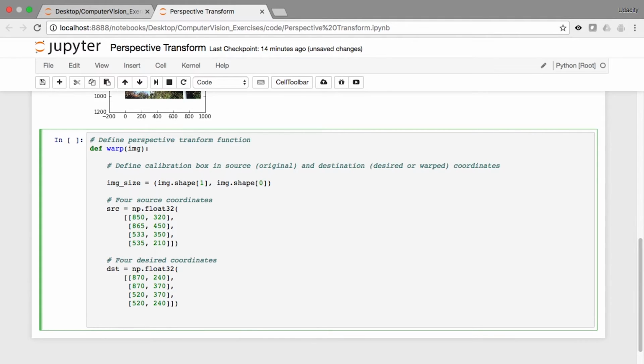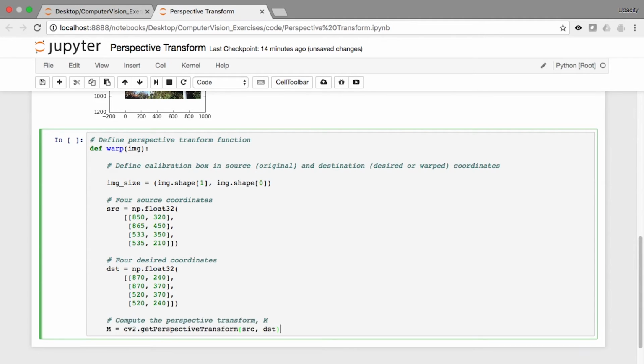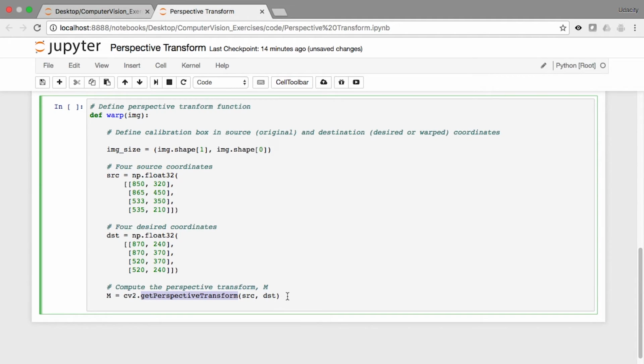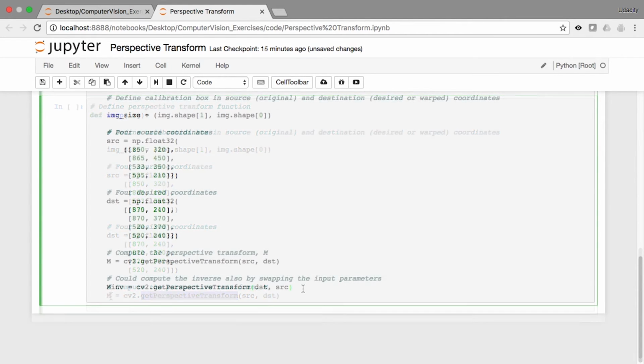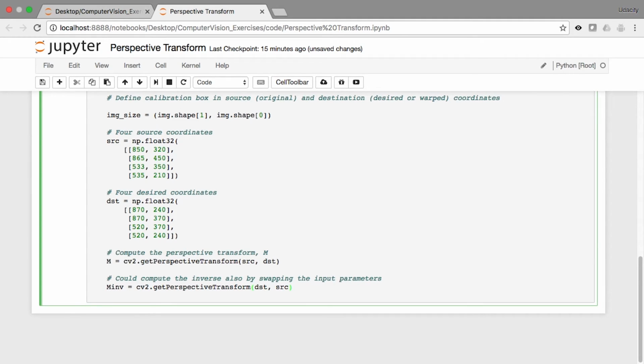Now that I have my source and destination points, I can compute the perspective transform, which is a matrix that's returned by the function getPerspectiveTransform. The function getPerspectiveTransform just takes in our 4 source points and our 4 destination points, and it returns the mapping as a perspective matrix, which I'll call M. You could also get the inverse perspective transform to unwarp the image by just switching these source and destination points in this function. This would just reverse the transform.